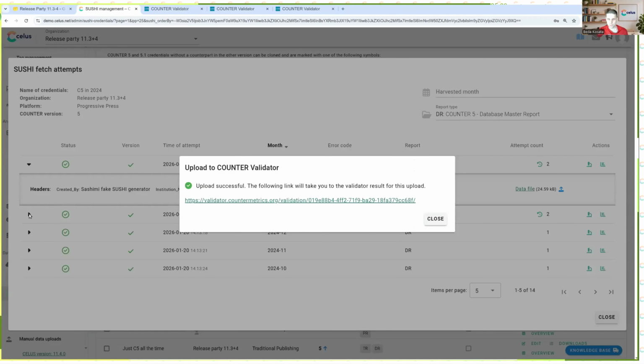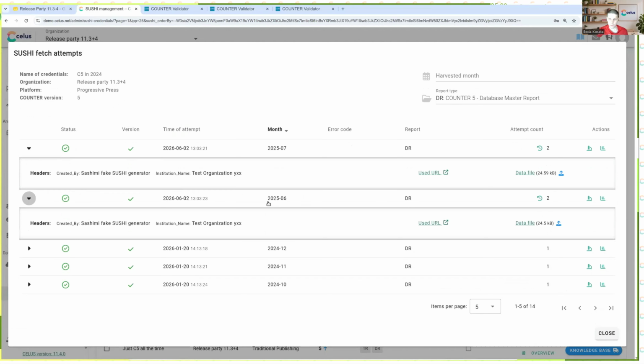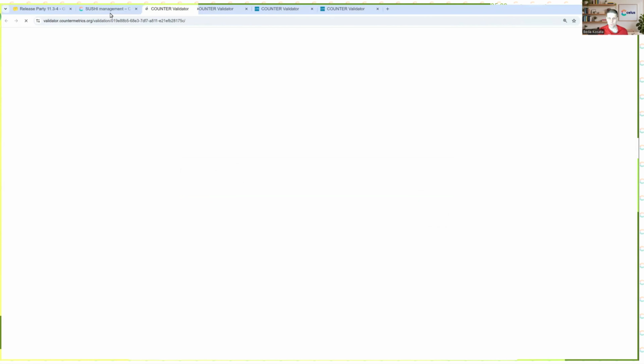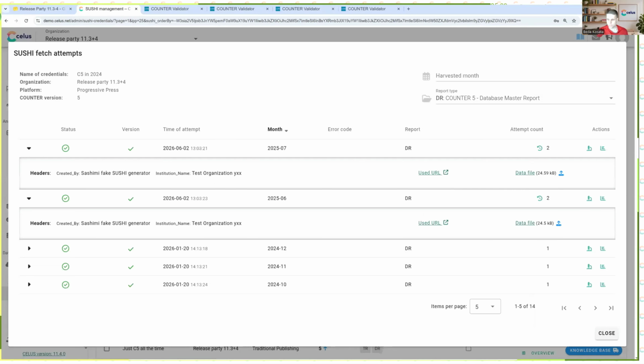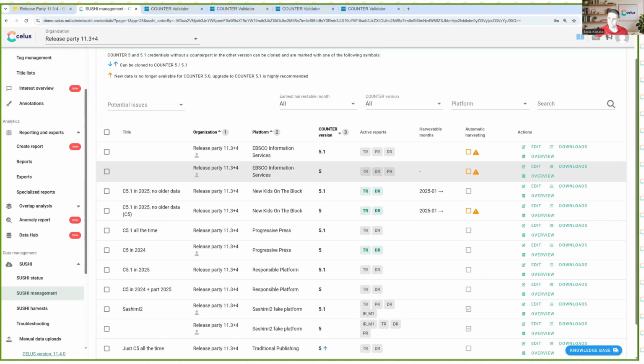And once you save your API key in CELUS, you can upload as many files as you want, and it will no longer ask you for it. It will remember it, and you can just go and have a look at another critical error for another file here. So this is the integration with the counter validator.